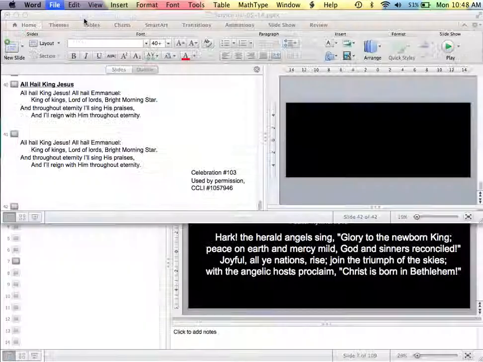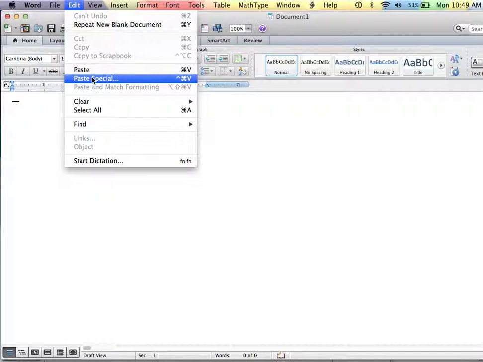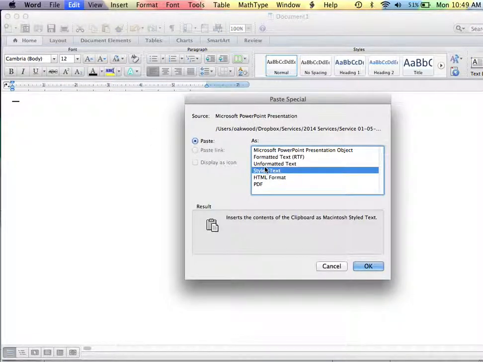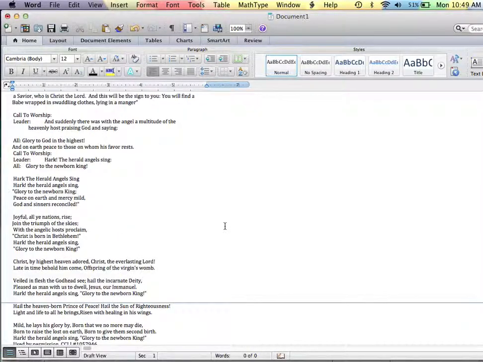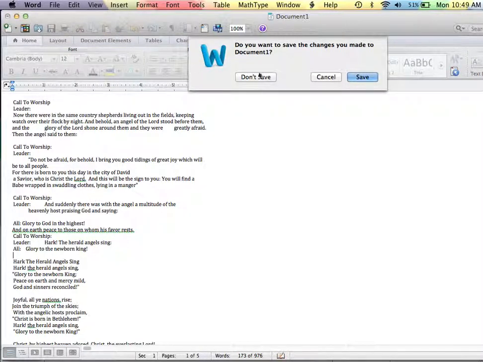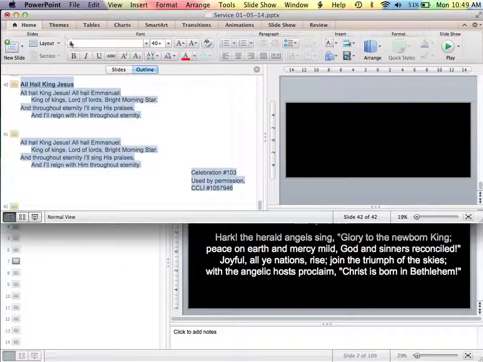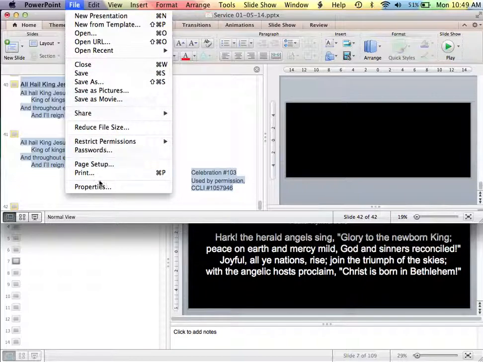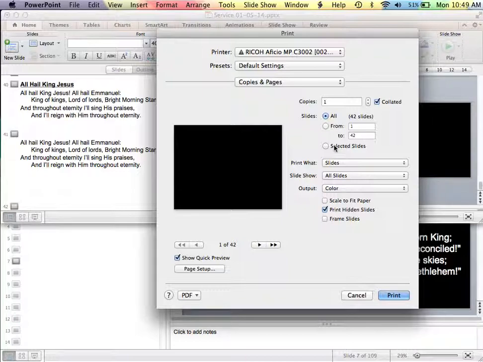So let me create a new document, and I'm going to paste it special so that I don't have all the formatting. I just want the words. So there, I've got all of those words, and I can create new pages and print them off or make them bigger or smaller or whatever. Even quicker than that, if literally all you want to do is print off the words within PowerPoint, you can go to Print, and there's an option that allows you to print the outline.